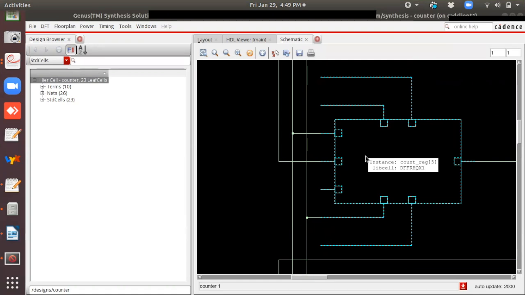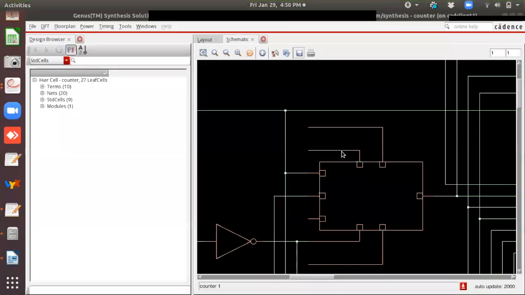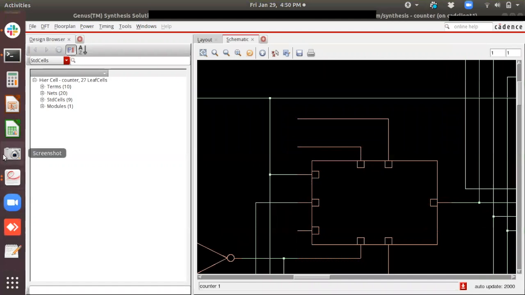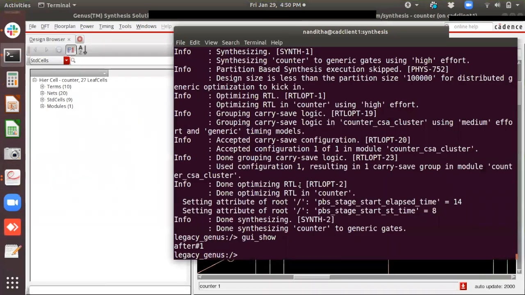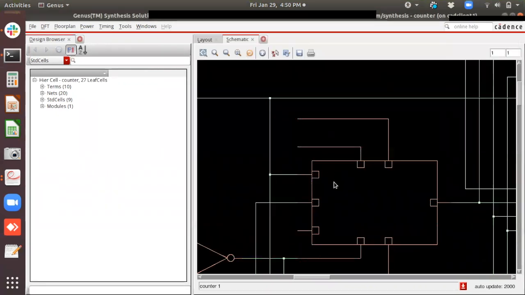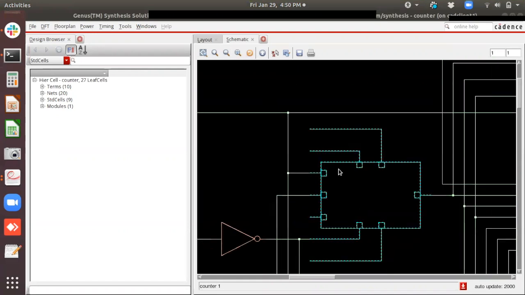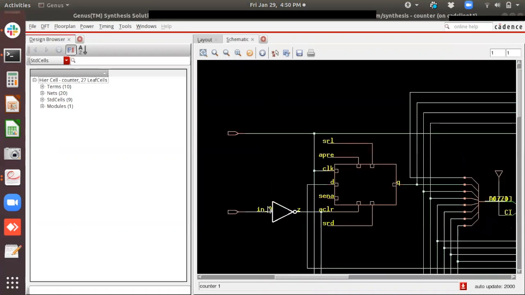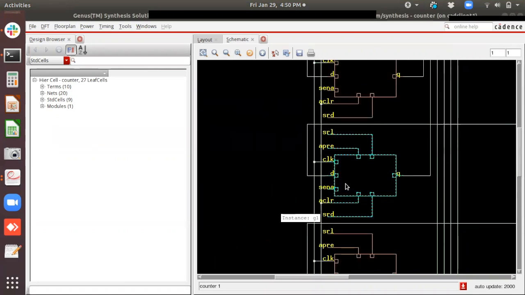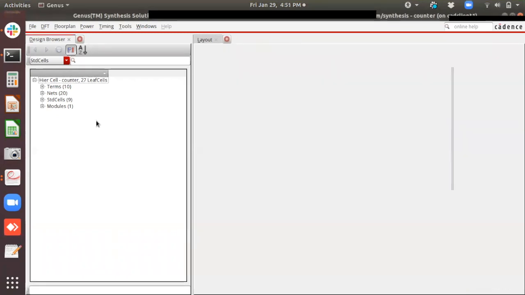Maybe let me just repeat all the steps till this point and then show you the difference. I have exited Genus and opened it again, typed in all the commands up till SynGen, and then done GUI show. At this point, if I move the mouse over the flop, it just shows that it is an instance of count reg6. It doesn't show me what library cell it's been mapped to. Similarly, if you move over the inverter, it tells you it's the instance G1 and so on. So at this point, it is not showing us that it is mapped to any library cell.